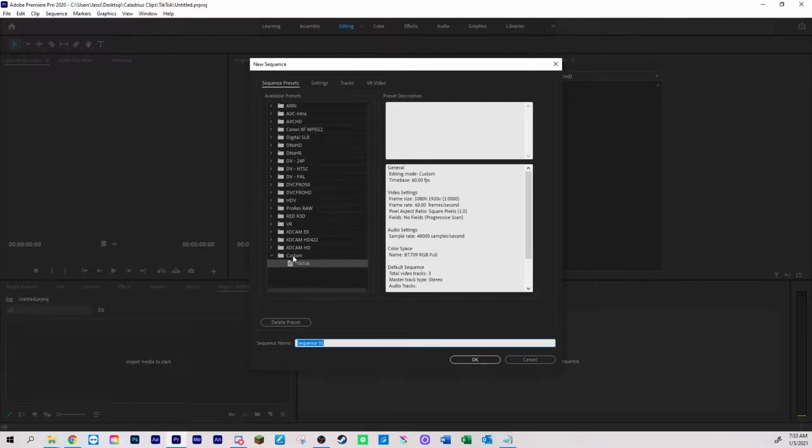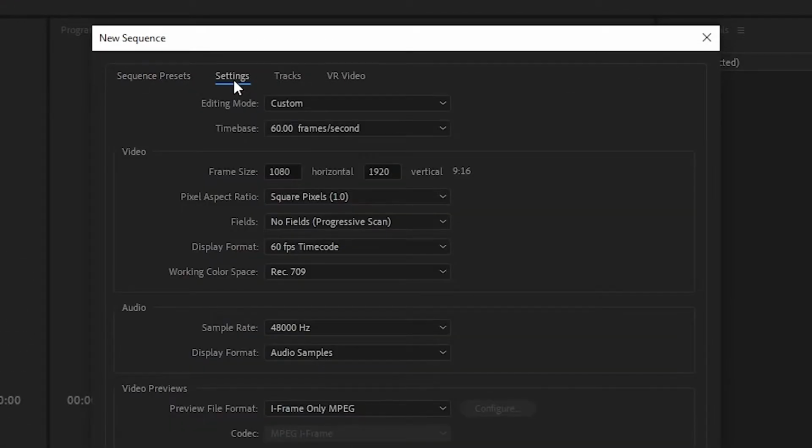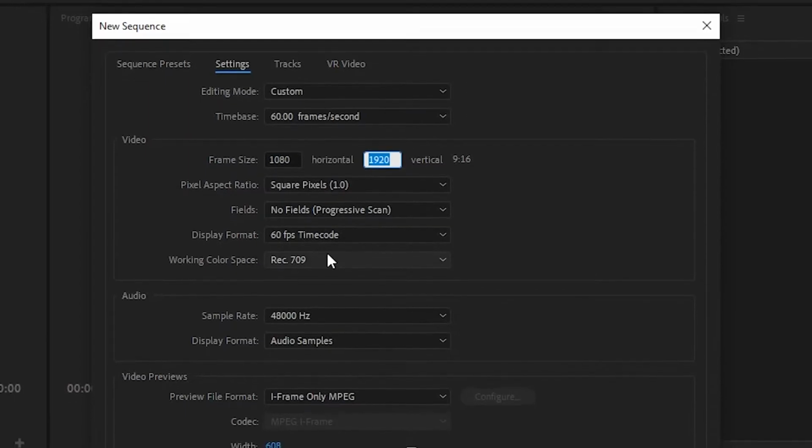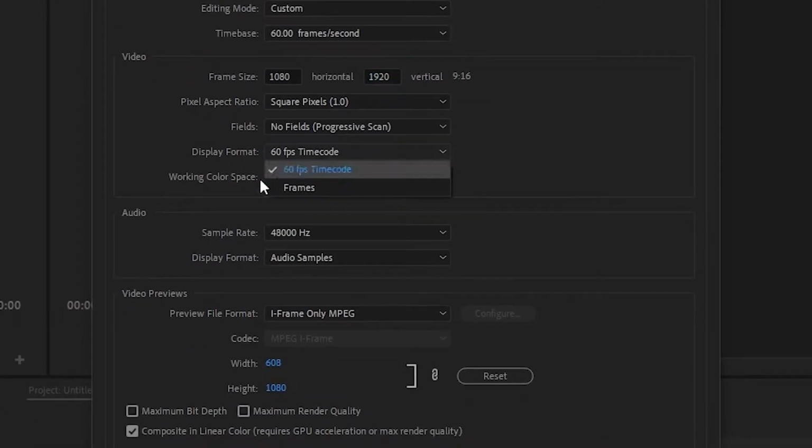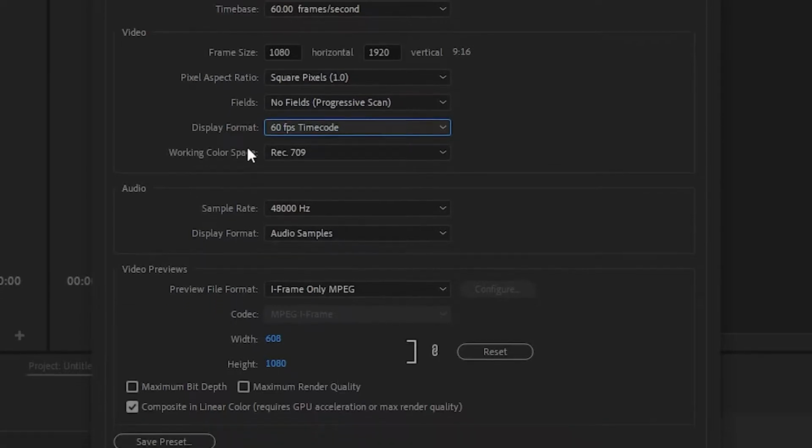I already have a custom template, but you're going to want to go to Settings and change your frame size here. So the first one should be 1080, the second one should be 1920. Make sure you've got however FPS you need. 60 frames per second is what I've got. That's what most people have, is 60 frames per second.